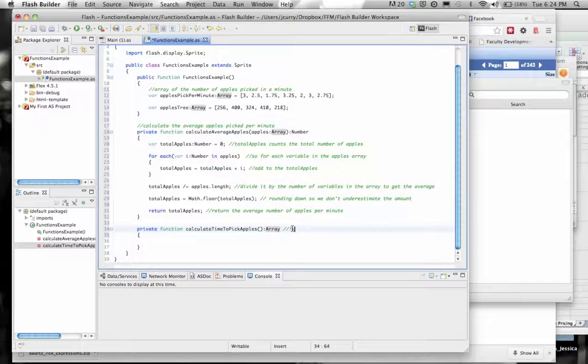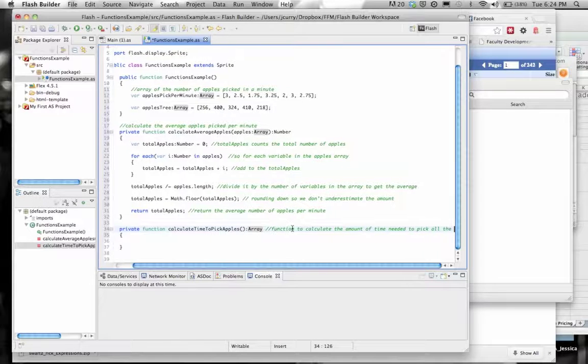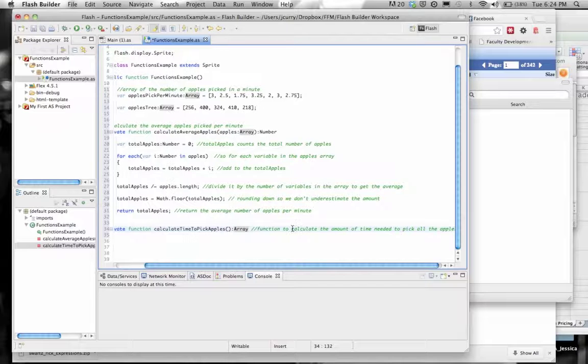Let's give a comment in here. Function to calculate the amount of time needed to pick all the apples.